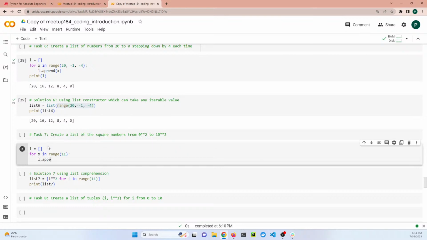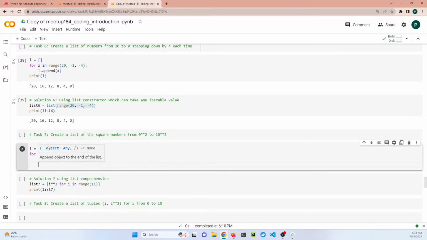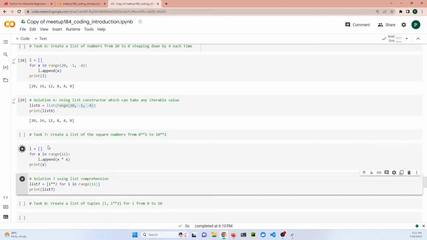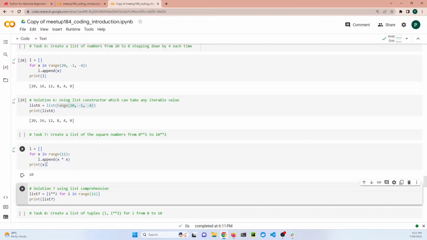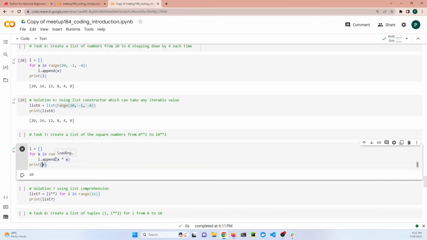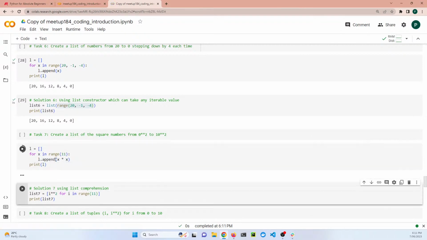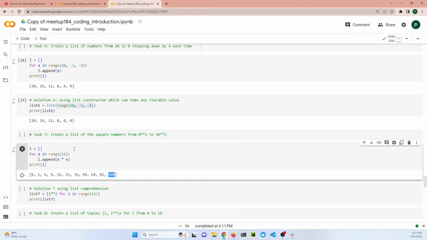L dot append x squared. And then print L. And there we go. There's our list, 0, 1, 4, 9, 16, all the way up to 100. So that's my solution. Let's have a look at the provided solution.